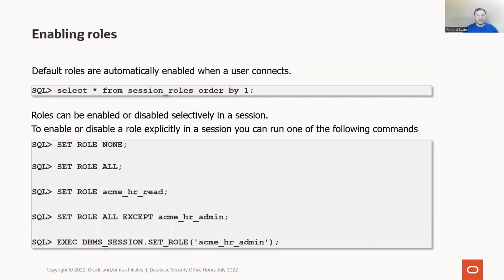We can do set role none. We can do set role all. We can do set role read, HR read. We can do set role all except Acme HR admin. We can do DBMS set role, so we can do it programmatically there as well. So you've got lots of options when it comes to how you set those roles, right? I want all my roles enabled except for the admin because I'm not going to be doing any create tables today.